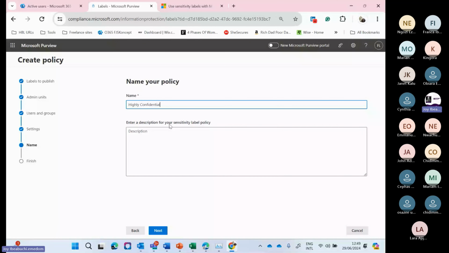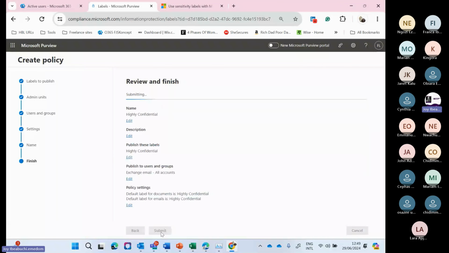Okay, just before you share your screen, let me finish this, and then we give the policy a name, say next, and that's it. We have published a label that we created.